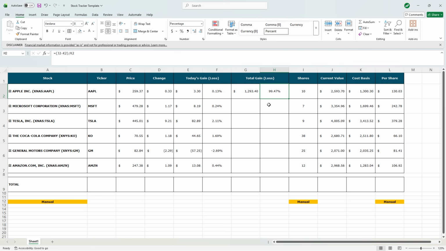We are up 99.47% in Apple stock in just over a year. And then if we drag this all the way down, you can see how that looks for the rest of it. And now this looks a little bland, so we're going to make everything look a little bit nicer, and then we'll do the total row at the very end.